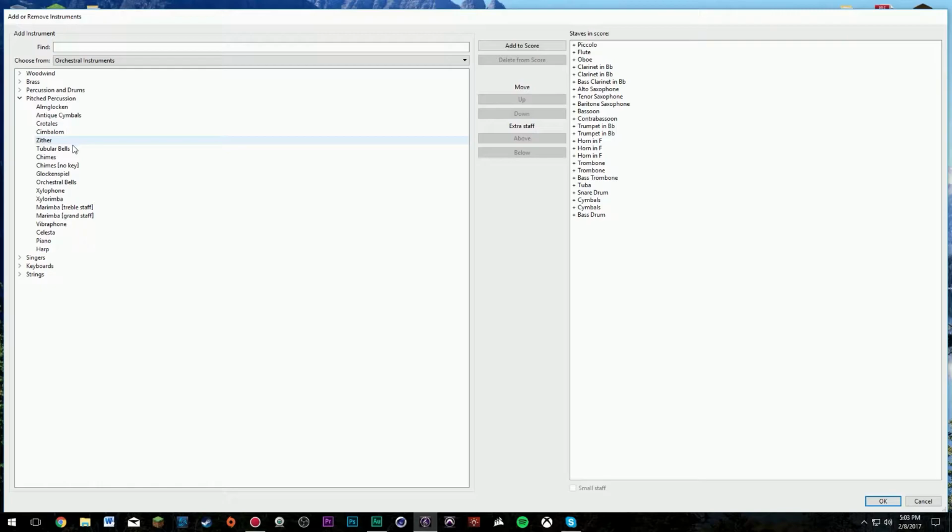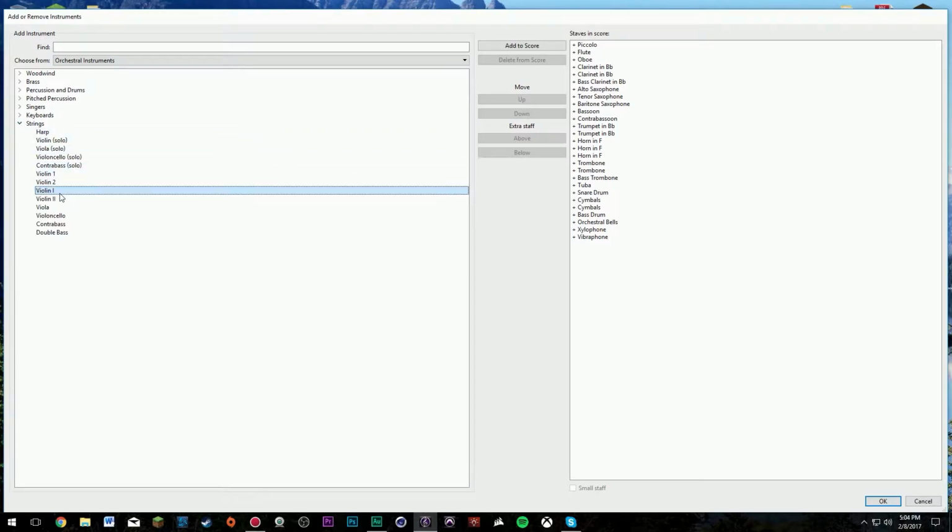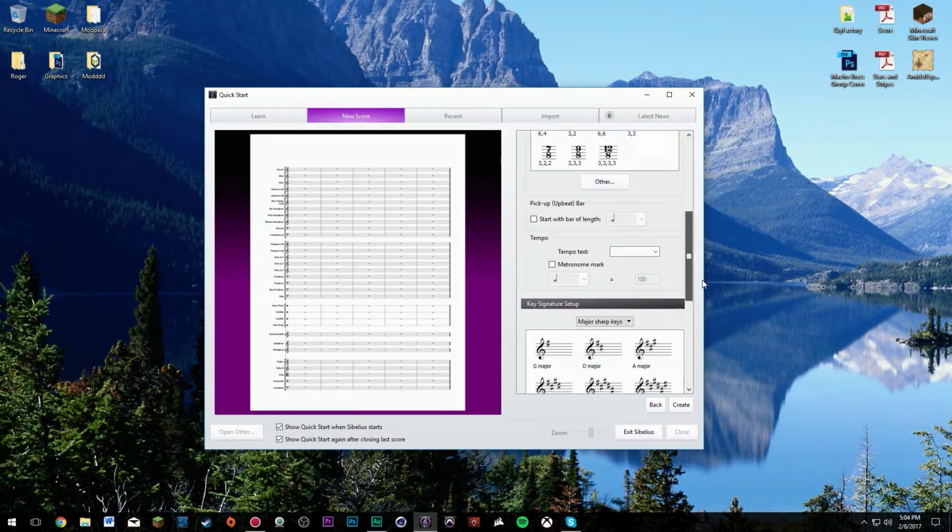Now pitch percussion. We're going to have orchestral bells, xylophone, and the vibraphone as well. That'll be good for like triplets and runs, and also giving the bells the melody. So let's go ahead and add the string section. So two violins, a viola, a cello, and a contrabass. Okay, so this looks about right. We'll always be able to change it.